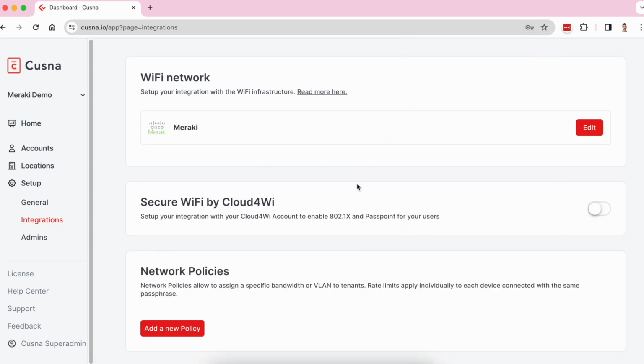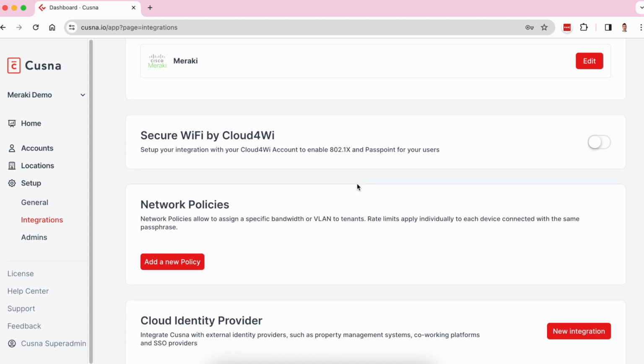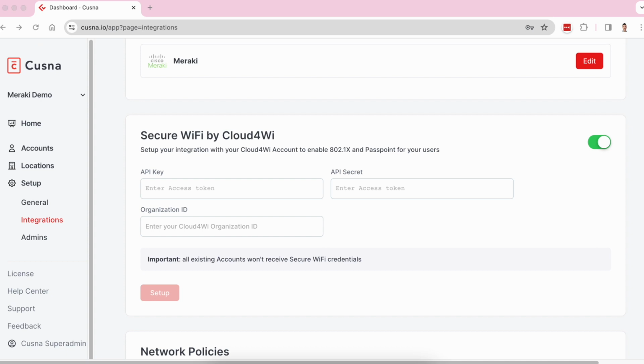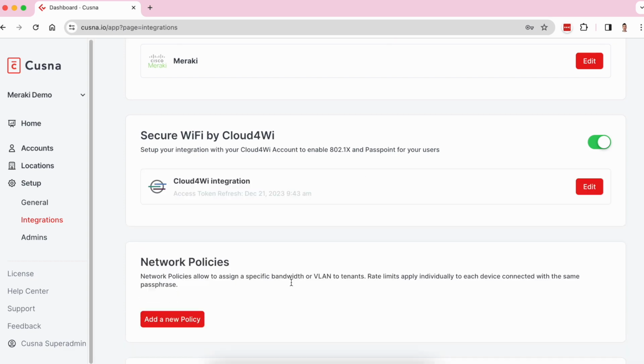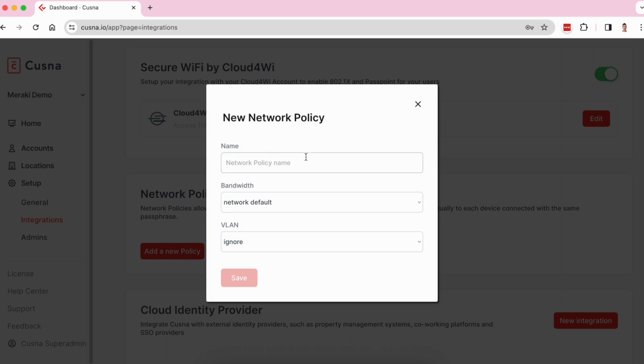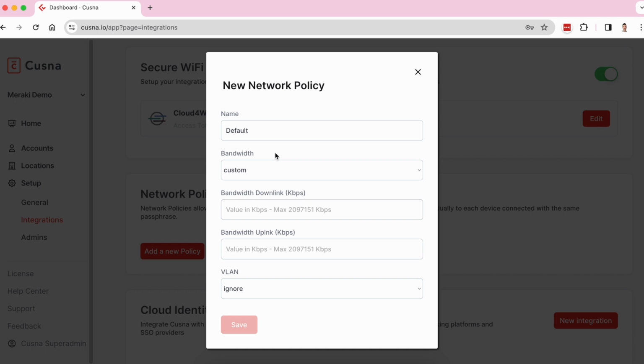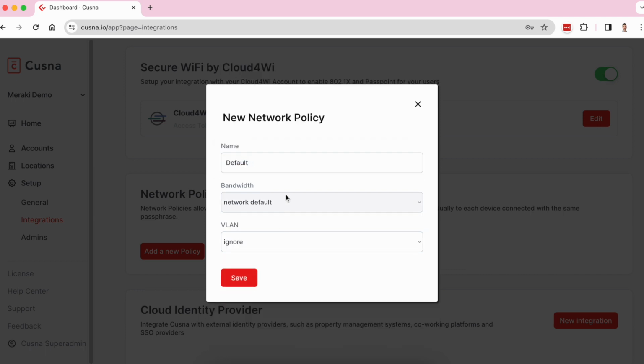Optionally, if your use case can benefit from other authentication methods such as EAP2 Enterprise and Passpoint, you can enable the integration with Cloud4Y. We'll see later how users can get credentials for this service. In order to set up Cloud4Y, you need to enter the organization ID, the API key, and the API secret. Next, you need to create at least one network policy that will be used as reference for initializing group policies in the Meraki dashboard. You can set bandwidth restrictions and assign a VLAN to this policy.